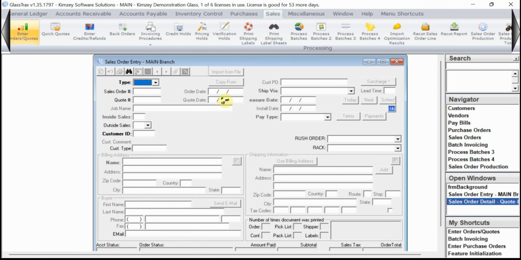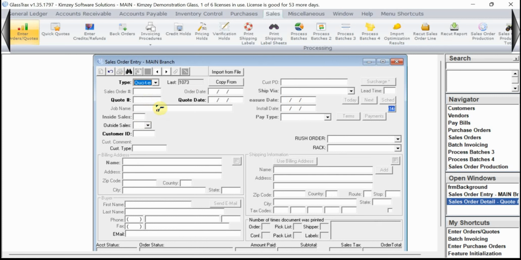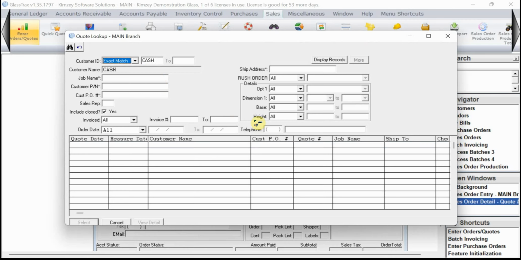Well, now let's say the customer calls back and they want to go ahead and move forward with that quote. So what I'm going to do is I'm going to say, all right, I'm looking for a quote. Now I can cheat because I know the last one I put in right here is, and just click on that and everything comes back in. Or I can say, well, it's been a couple days. It's not the last quote I put in. I'm going to click my binoculars here.